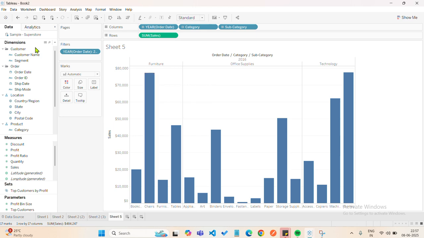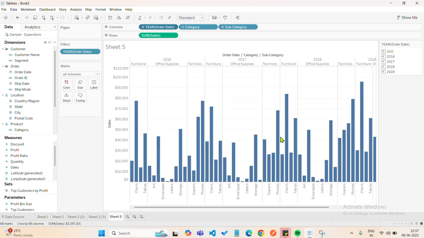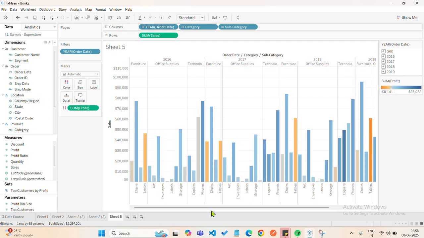Again, I just want to show that I want that filter to be visible here. Again, I'm taking the all itself. So next thing we can use color. Color to filter out the data, to focus on your result. So I'm taking profit to color. See now what happened.